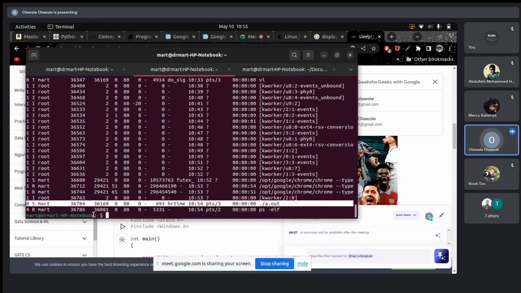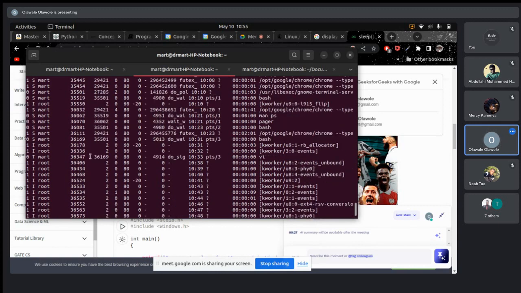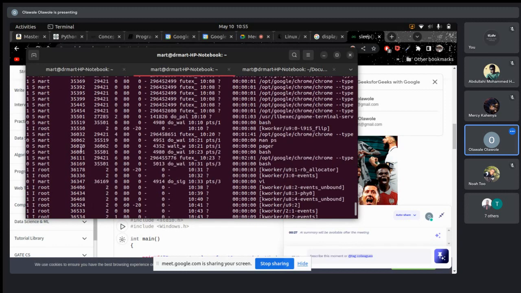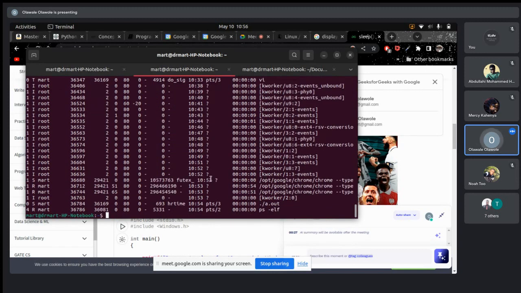So we can appreciate the PID, and then we can appreciate the parent, which is 36169. What is 36169? If we look at our process table here, 36169 is a bash process. This bash was the one that called the process.